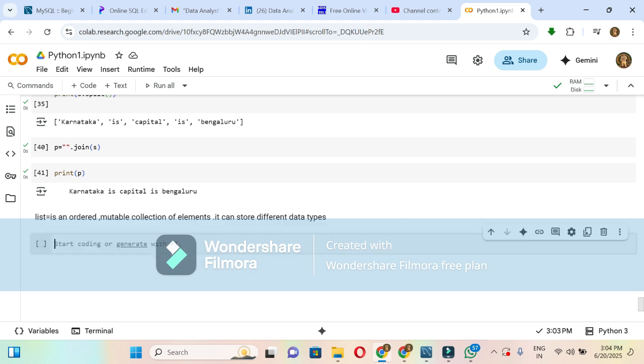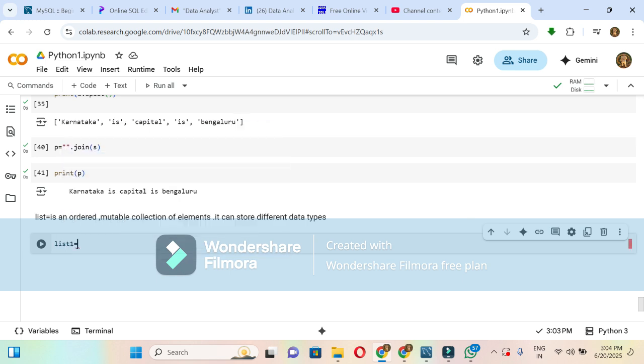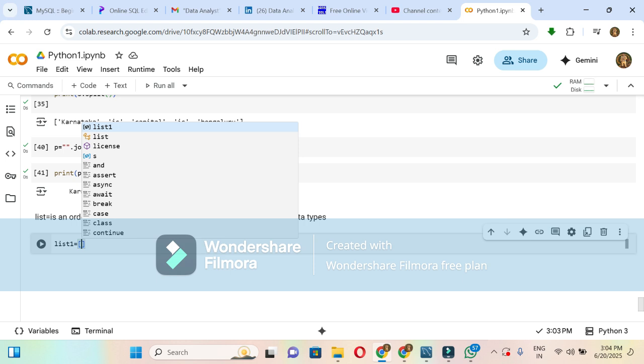Creating a list. The list items should be placed inside the square brackets. The list items can be of different data types. As we know, list items are ordered and mutable.